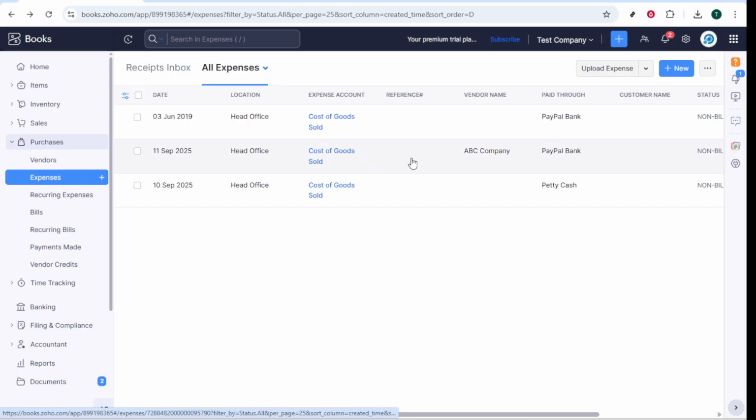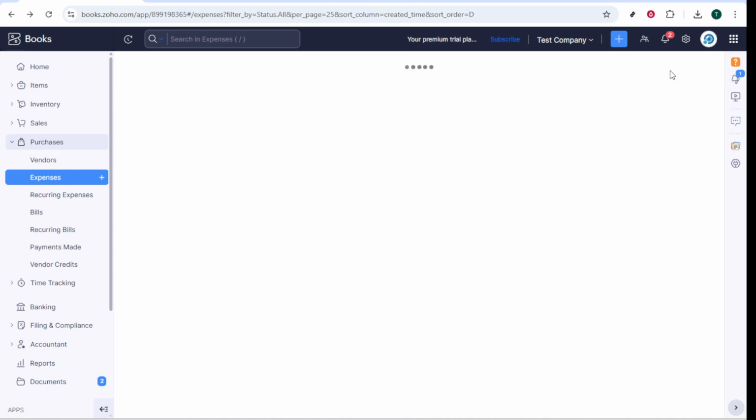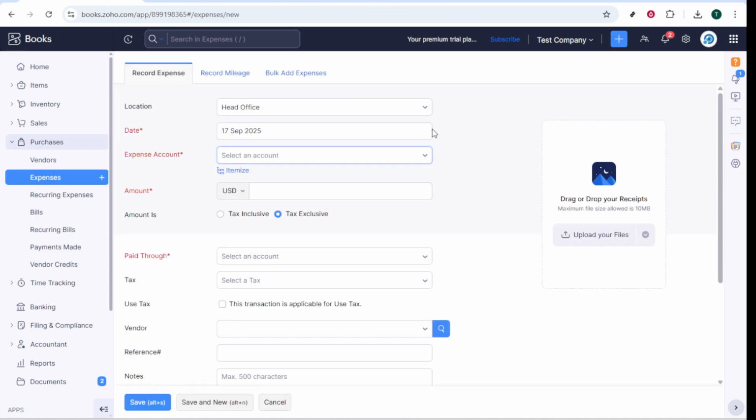Now, to add a new expense, look for the New button, typically located in the top right corner of the interface. Click on it. Once you do, you'll see an option that says Record Expense. This is your cue to dive into the details of your expense.